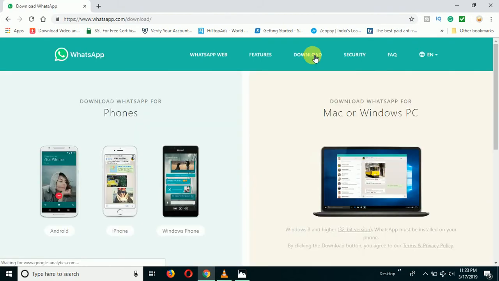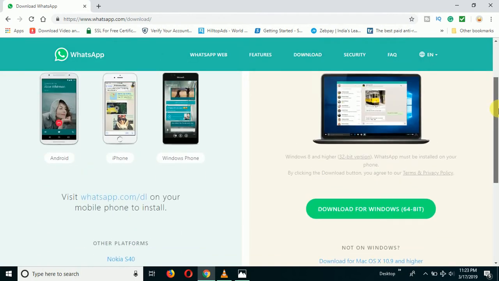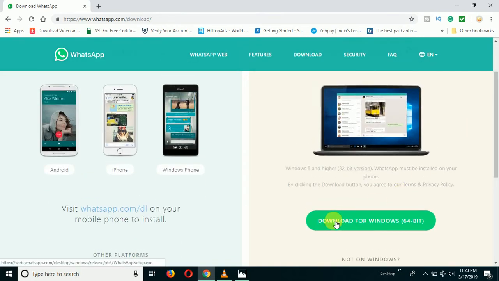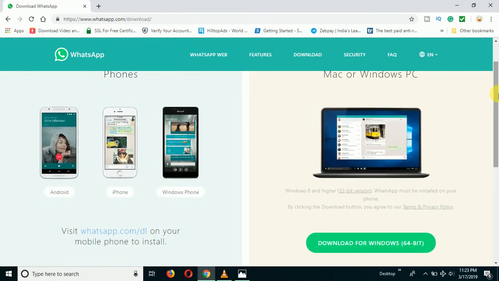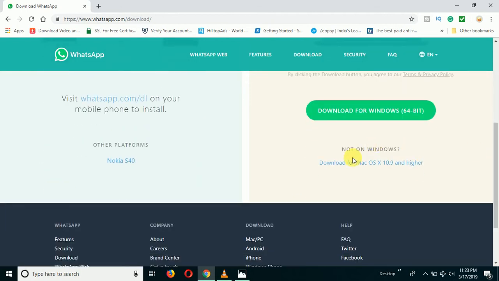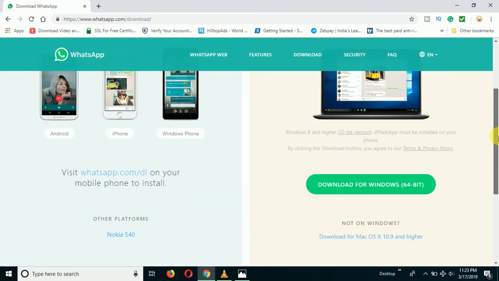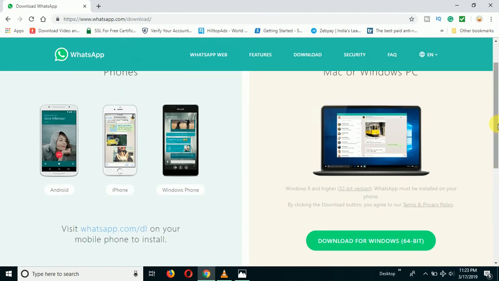Right now you can see it will give you different options to download. Here you can see on the right side, Download for Windows 64-bit, and if you have a Mac, it will come up with that option by default. You will not have to change that. Or you can also see here Download for Mac OS X 10.9 and higher. So you can use it on a Windows computer or a Mac computer also. So download the software from here, right?